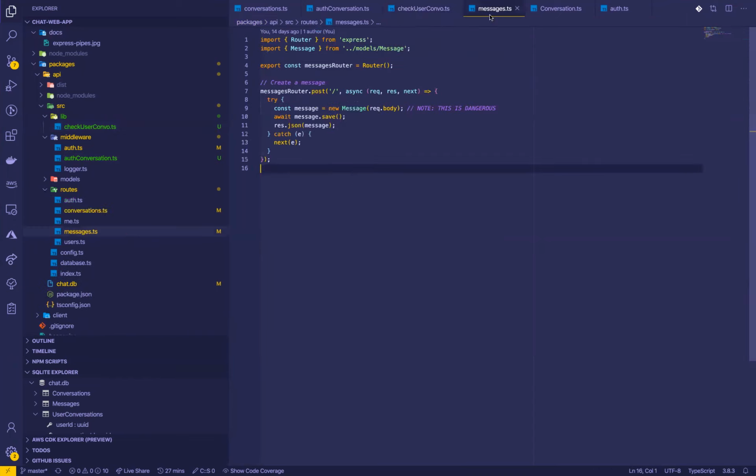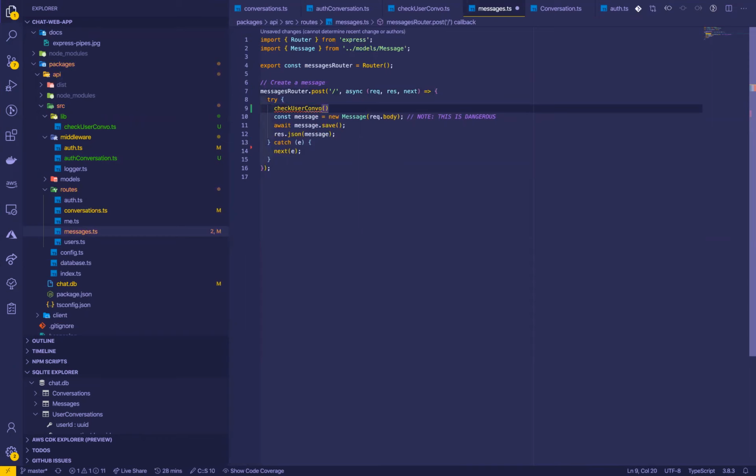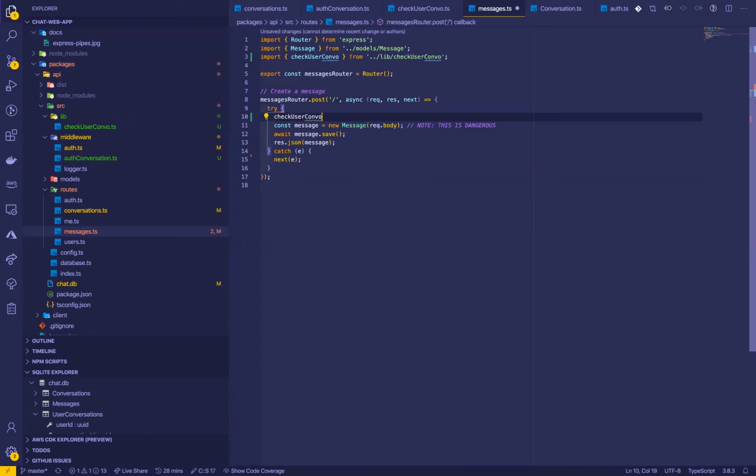separate file. So that now in the messages, we can check it in here. So we can go check user conversation. It'll be request.body. This is going to be the conversation ID. Response.locals.user.id, like this. Same thing. So this will throw an error, and then we'll catch it and do the same thing we're doing in the other one, just here. So let's try this.